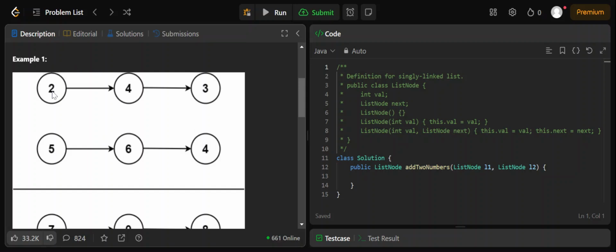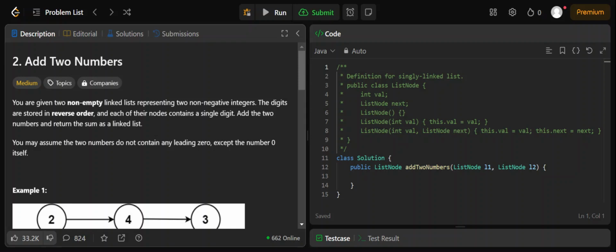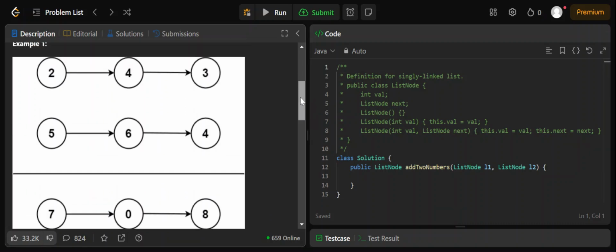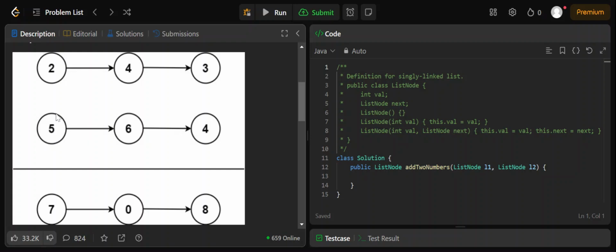So here it is containing 243 and since it was written in reverse order, the number exactly would be 342, because it is stored in reverse order. Here you can see it is stored in reverse order. So the actual number here is 342 and here 465. So what would be the sum of these two numbers? So 5 and 2. Since it is written backward, we will not start the addition from this side. We have to start the addition from here. So 5 plus 2 is 7, 6 plus 4 is 10, 0 carry 1, 4 plus 3 plus 1 carry is 8.